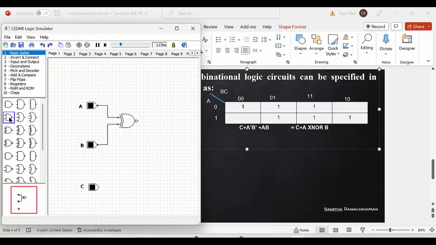So we need a two input OR gate. This is the two input OR gate. One of the OR legs is connected with the output of this XNOR gate. The other one is connected with the C input. Now this is the circuit corresponding to C or A XNOR B.